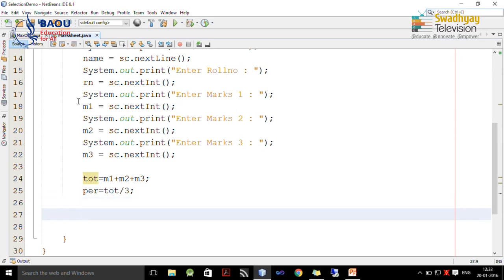Now, we will only calculate the result as pass if the student passes in all the subjects and the criterion for passing marks is 40.